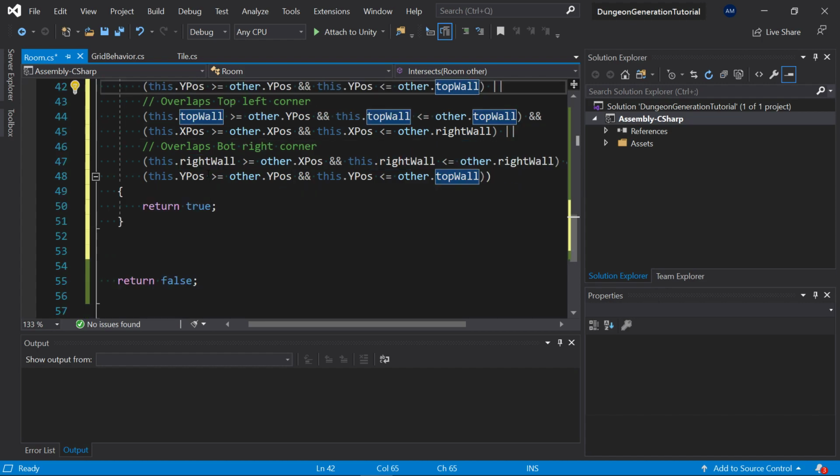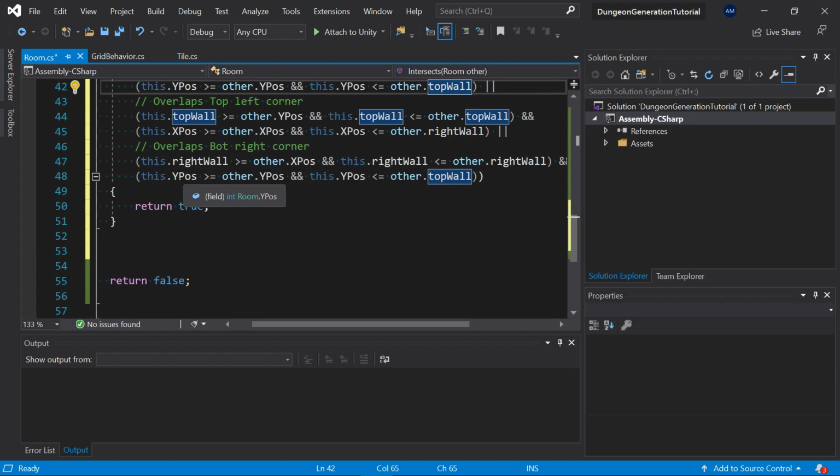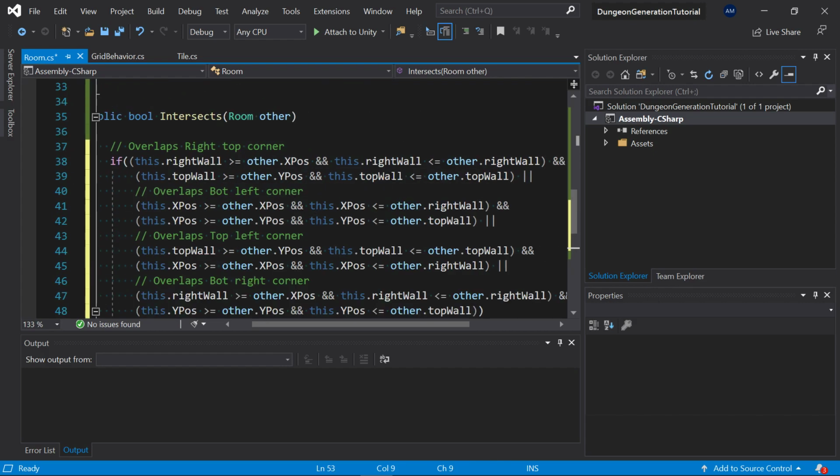And then the very last one here is, if the right wall is greater than or equal to the other one's left, and the right wall is less than or equal to the other one's right, that means on the x-axis, it fits in the room, but it might not be in the y-axis. So we have to check, with the AND operator, this dot y, the floor, is greater than or equal to the other one's floor, and its floor is also less than or equal to the top wall. So because of these two things being true, it is overlapping, so we return true. So that'll fix the corners.